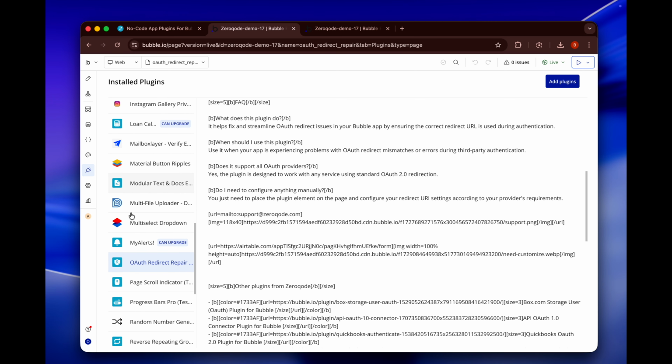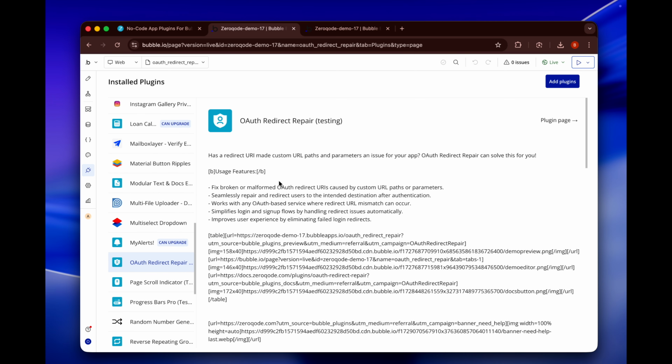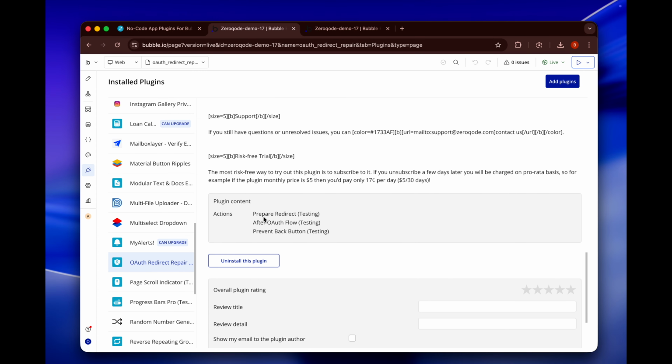You'll notice that this plugin comes with actions only, and there are 3 actions available. The first action is Prepare Redirect. The second action is After OAuth Flow, and the third action is Prevent Back Button.